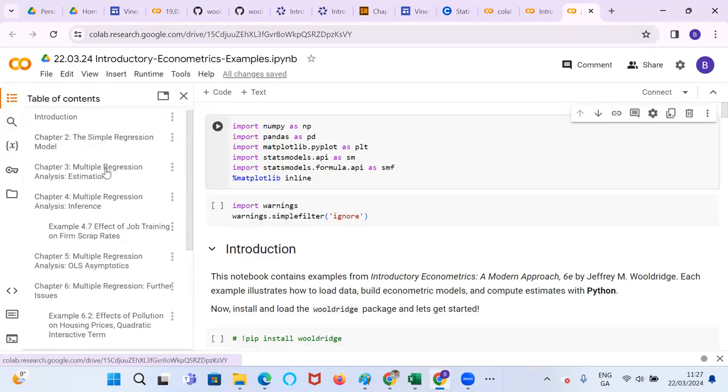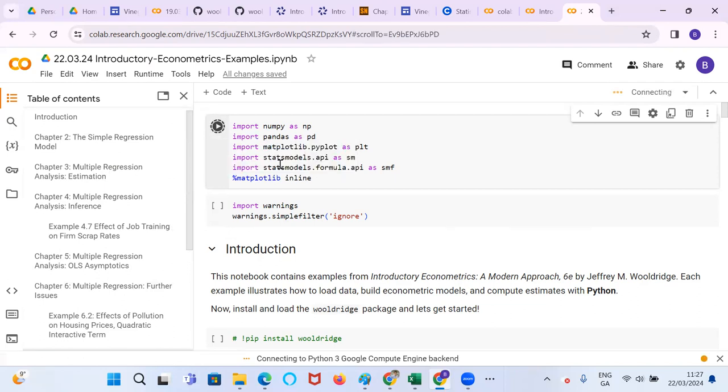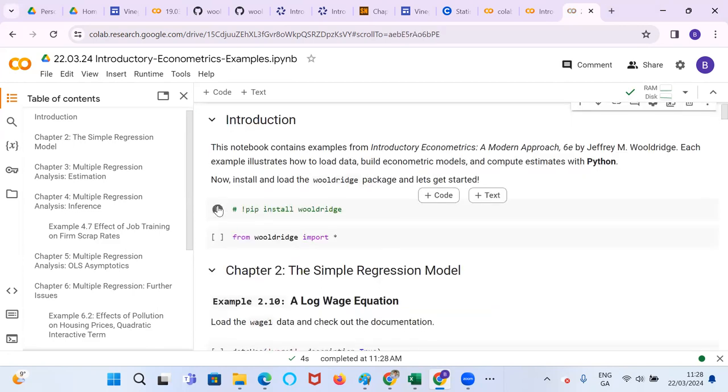Not every example in the textbook is provided, but just to run through, we'll load in NumPy, Pandas, Matplotlib. So NumPy is for multi-dimensional array mathematical operations like matrix multiplication and so on. Pandas is for tabulating your data, for creating the data frames. Matplotlib is for graphing, and statsmodels for producing econometric-style regression output, right? And we just go through.